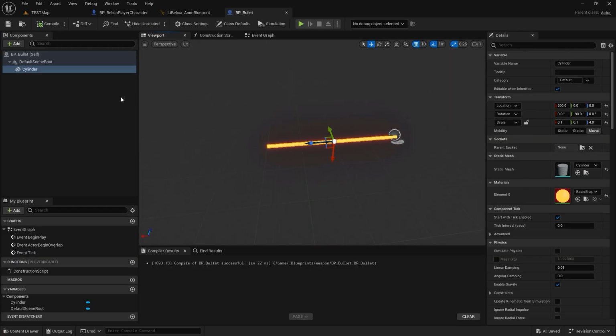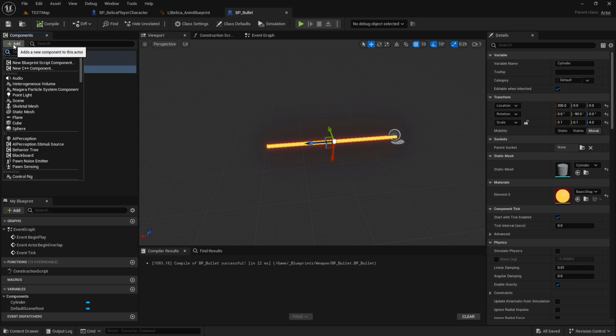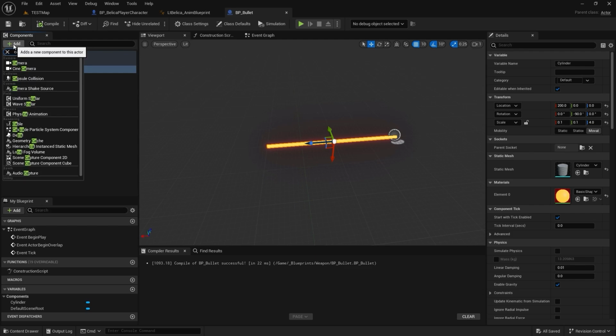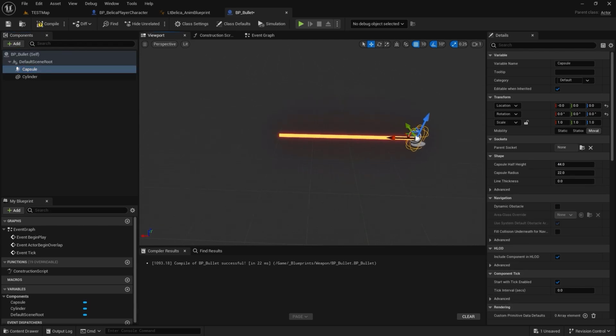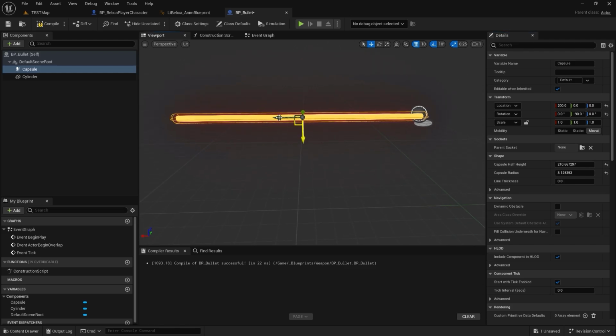I'll come back in here, and we need to add a capsule component as well. So I'll search for capsule component, that would be for collision, and I'll bring it up in here. Then I can rotate this one minus 90 degrees, like this. Then I can change the size of the capsule component and bring it like this. I can see this is the capsule component. I can just make it a little smaller, because for collision, if it's smaller like this, that's enough.